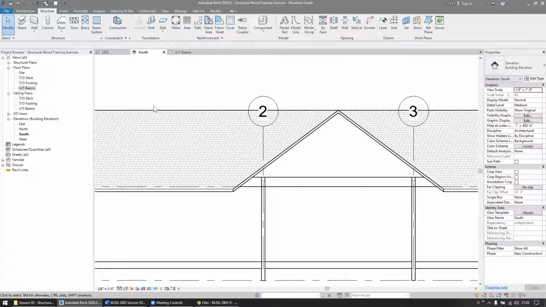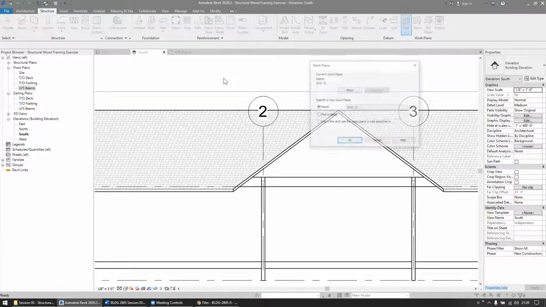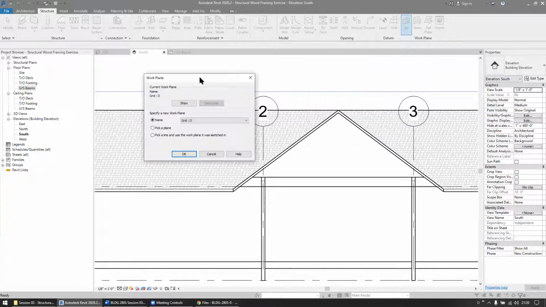So now we need to tell Revit what plane we want these beams to be in. On the architecture tab or the structure tab, you go to the set work plane command. And with any luck, you will already be in grid D. So this file is obviously set up to make your life as easy as possible.